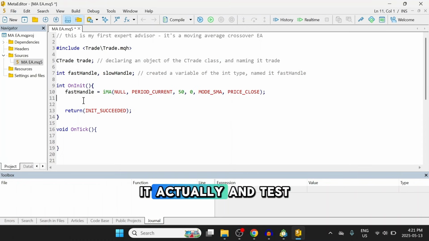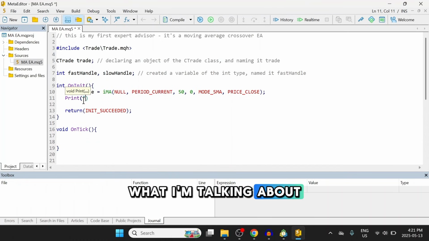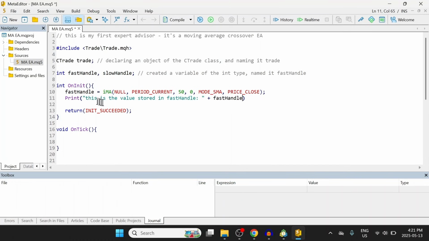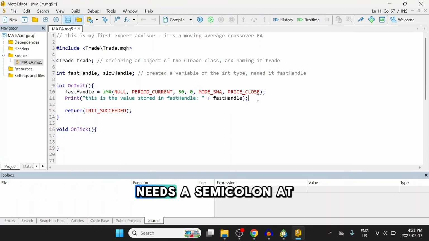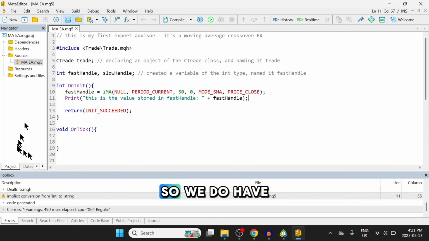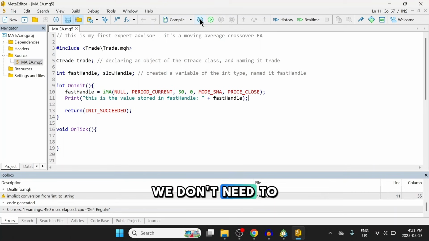And we could run it actually and test it. Let's do print just so you can see what I'm talking about. So this is the value stored in fast handle at that moment. And a little space there, and then we'll go plus and fast handle. Every line of code needs a semicolon at the end so the compiler understands. So we do have a warning that we haven't explicitly turned this into a string. We don't need to worry about that. It's still going to work.